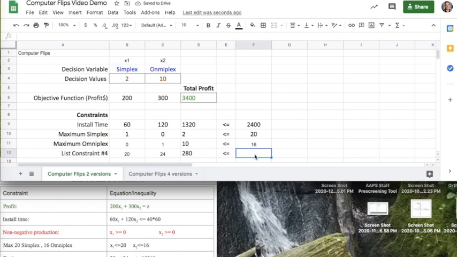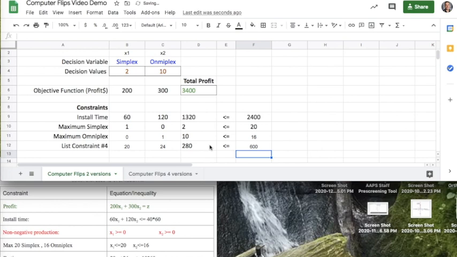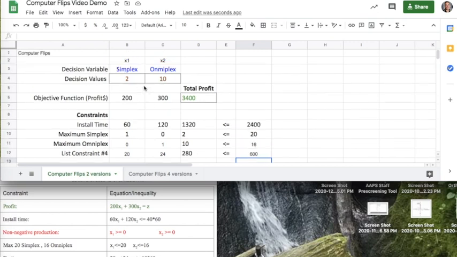And then for this, we had one person that was going to work 10 hours a week, 10 hours, and then times 60 minutes in an hour. So now our spreadsheet is set up correctly. We're ready to solve it, right? And it's a good idea to double check these numbers.